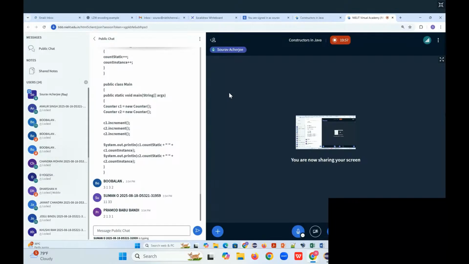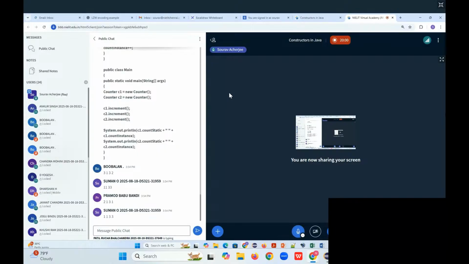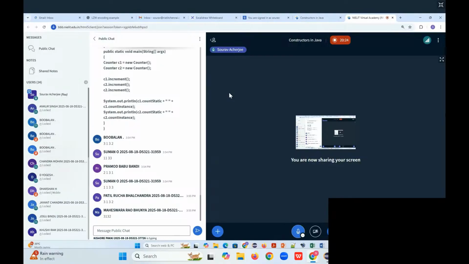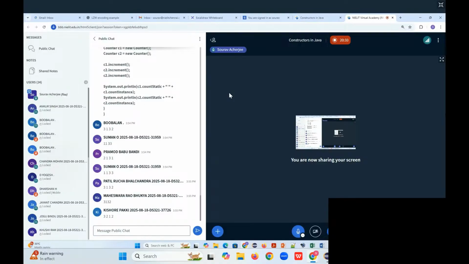Pramod says 2131. Bublan says 3132. Suman says 1133. Rucha is typing 3132. Only 5 of you have answered until now, and there are 23 people who have joined. Kishore and Maheshwara are typing. Okay, 3132. Kishore says 3212. Okay, I think I'm going to solve it now.